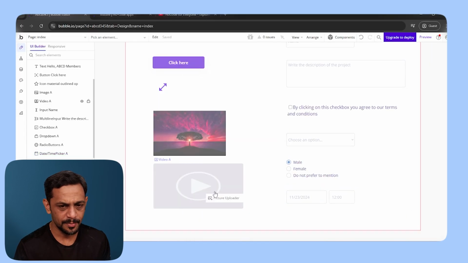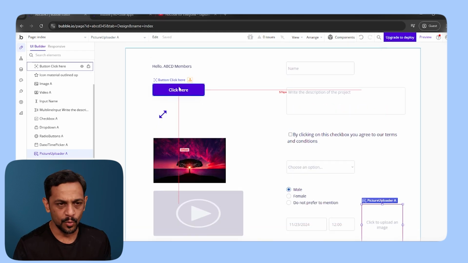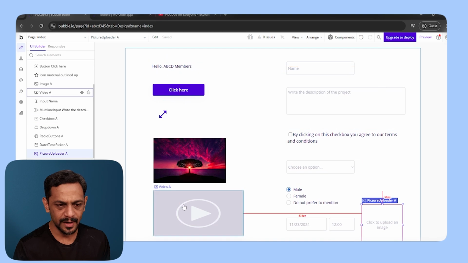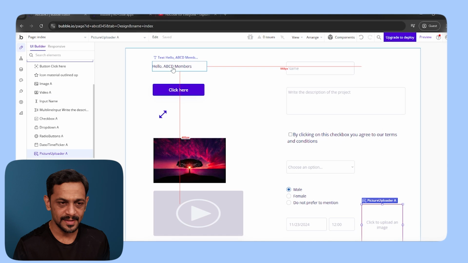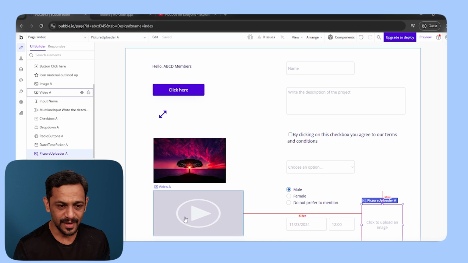Next, we have picture uploader. Again, as the name suggests, this is meant for users to upload their pictures. It could be their profile image, or it could be any other image that you want users to upload. One thing you have to notice is these are the elements where you are putting the information. This is the text that you already filled in. They cannot change it. This is the image that you have uploaded. They cannot change it. Likewise for the video.